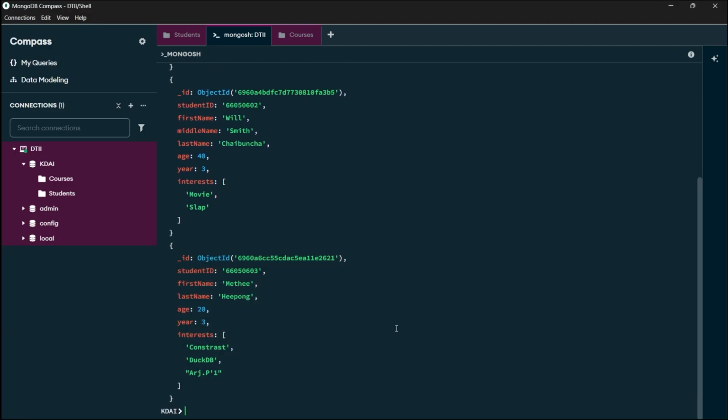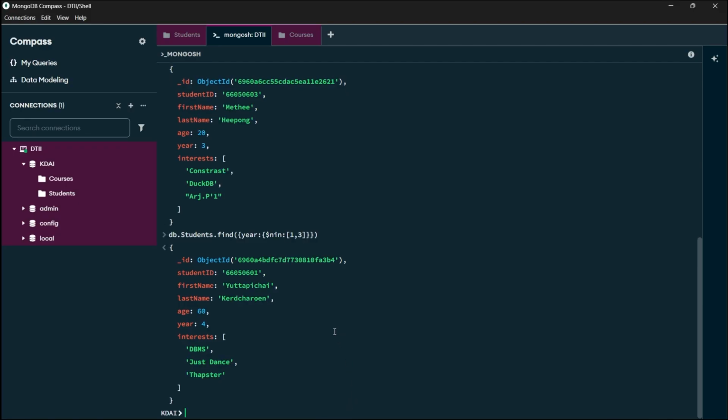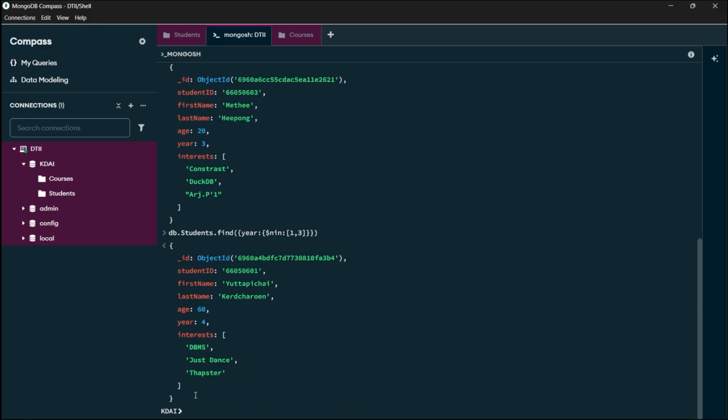For not in, that means the student that we want to retrieve is not the student that study in first and third year. So it will return only the student that study on the second year and fourth year. For this one, it's retrieve only the fourth year because we don't have the student that study in second year right now.